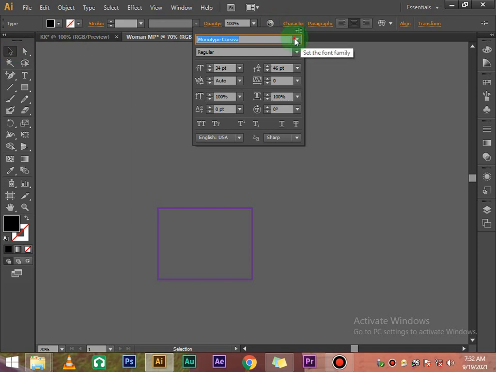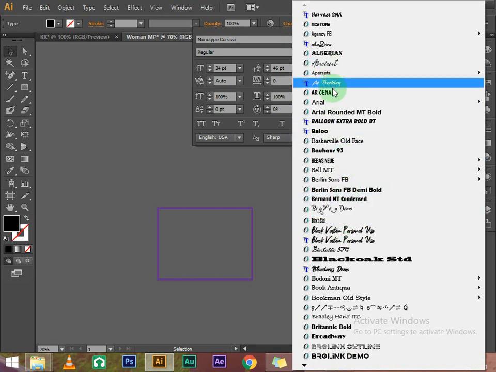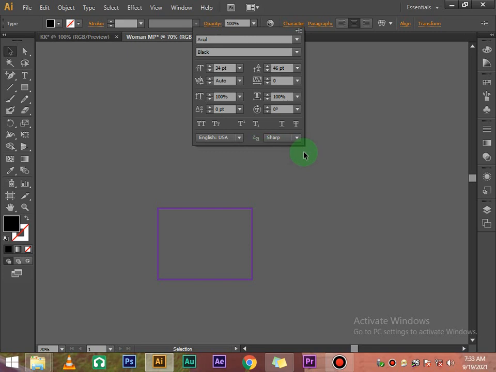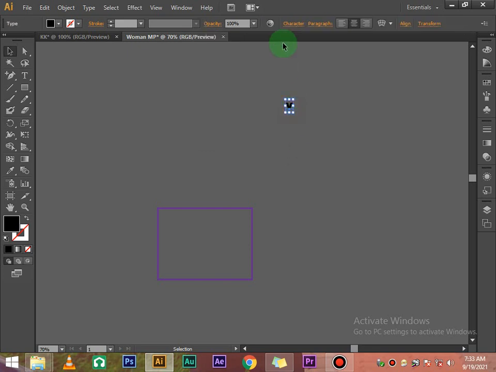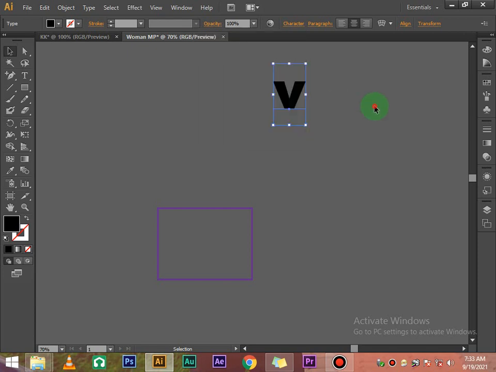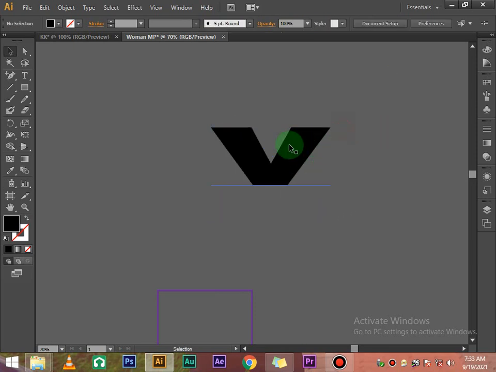For example, I'm not seeing decent ones. Let me take Arial black. So this is it. Let me increase the font size so that you can see well. I can always reduce this at the end, remember? Okay, now this is letter V. Let me just drag it here because I don't care how it will look. So I want to change this letter V into a tick.